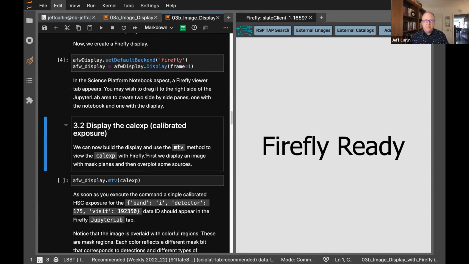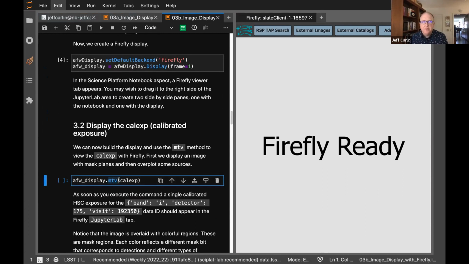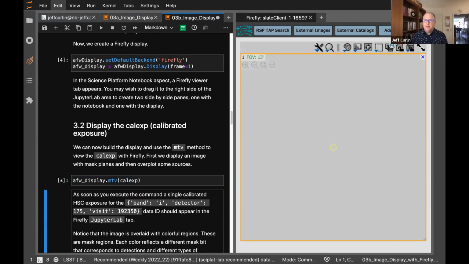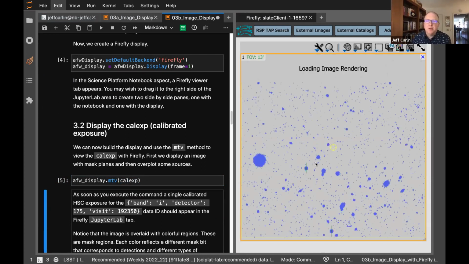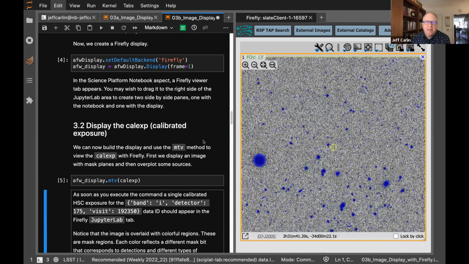Okay, so we've opened Firefly, and now just as we did before, we're going to use this MTV method to display the image in Firefly. So when I execute that, voila, we have an image pop up over here. And you can see, as before, by default, it displays the image with the mask plane overlaid. So that's why you see the blue halos around everything here.